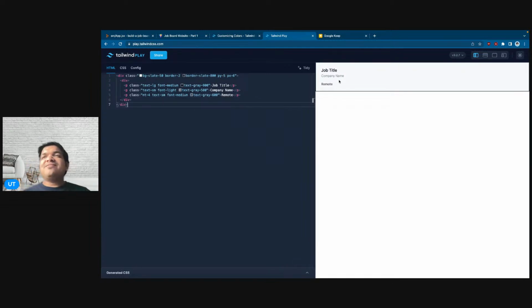Now, even though we have done so many things, this slate 50 border is not making it look nice. So I'm going to change it. And remember, I told you white exists. So if you do a white, it still exists. So I'm going to keep it as white. Okay. So now I think it looks a bit better, comparatively better, definitely.